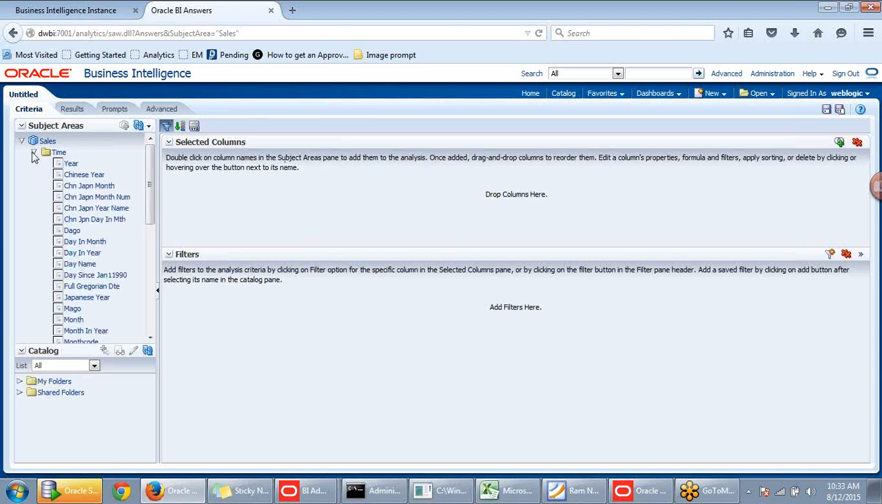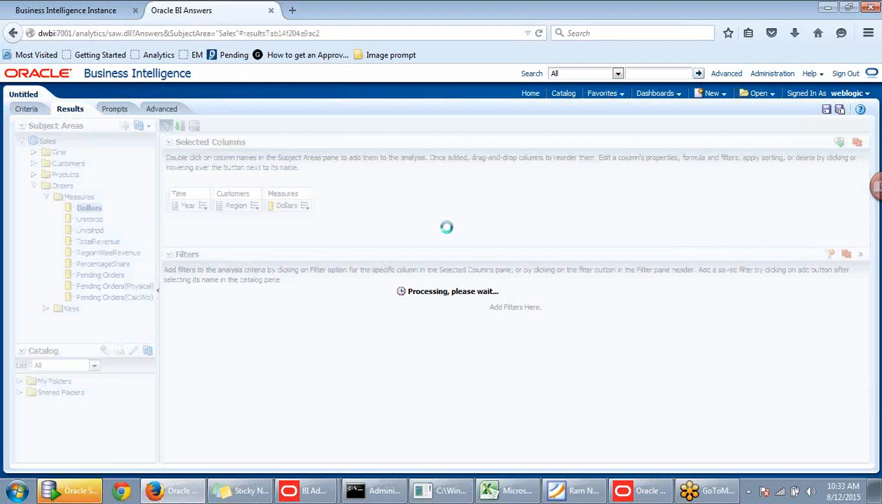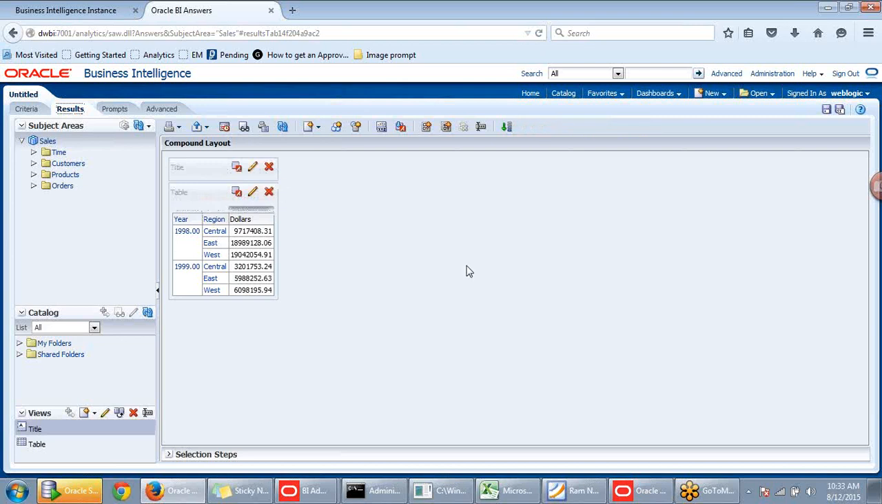Now I am going to generate a report with Year, Region, Dollars. Click on Results. Now I have generated this particular report. What I want is to schedule this report. I want to create an agent so that I schedule this report to some particular user to get it delivered. Now the time is 10:33, so by 10:40 or so.